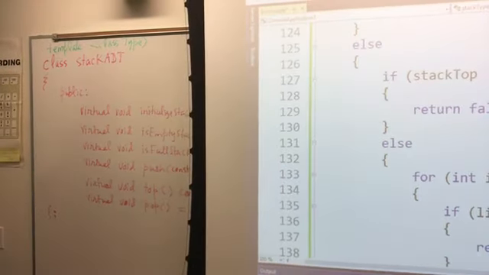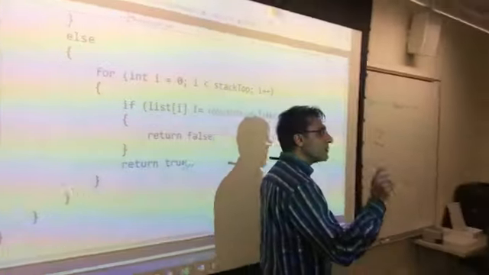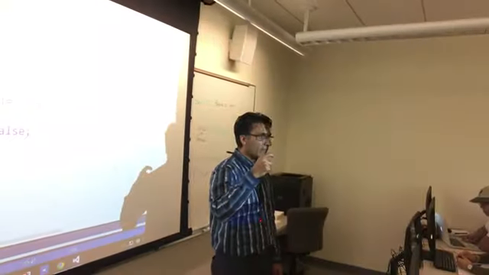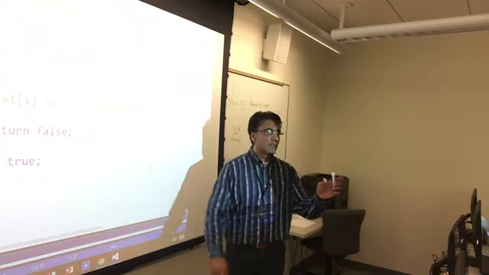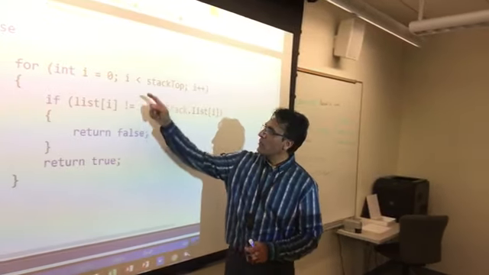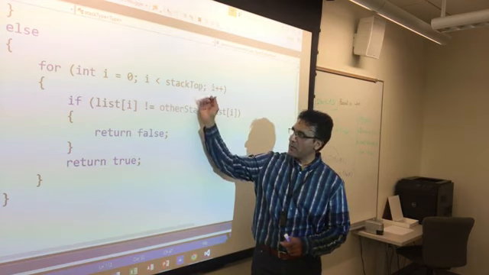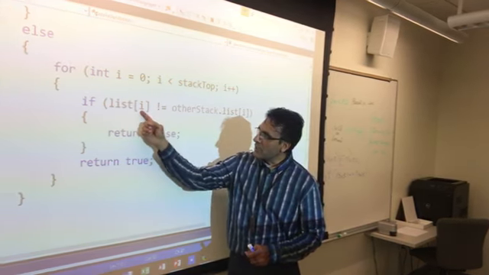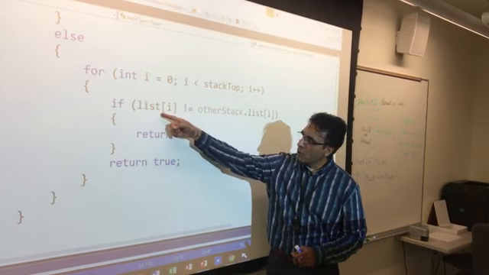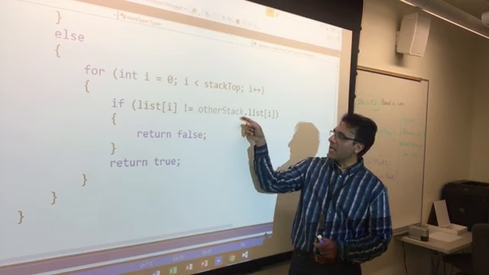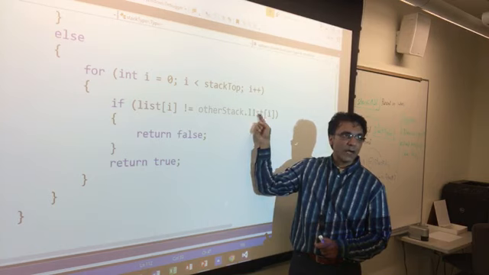What do we need to check other than that? Let's check each individual value of each index. We want to go through the cycle and compare the first index of each stack. So we go through this one, stack top. Let's say stack top is 4 or 5 or 10 or 100, doesn't matter what the value is. We check the 0th index, and we say if the 0th index value of the local list or local stack is not equal to the other stack list's 0th index.